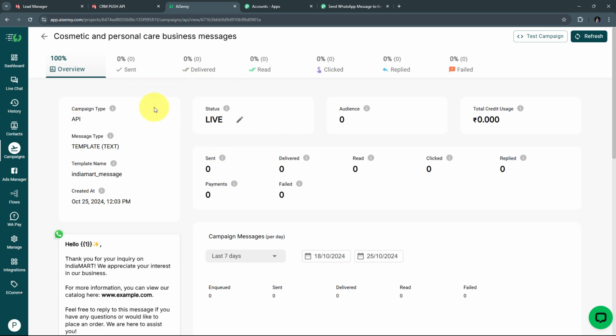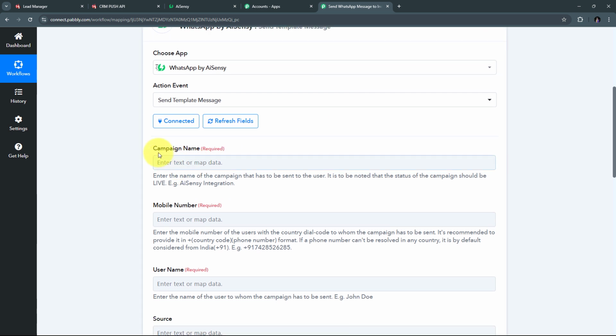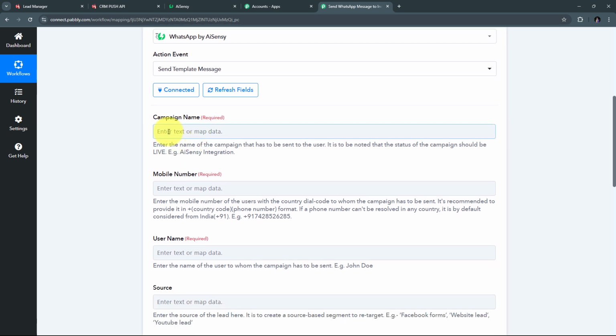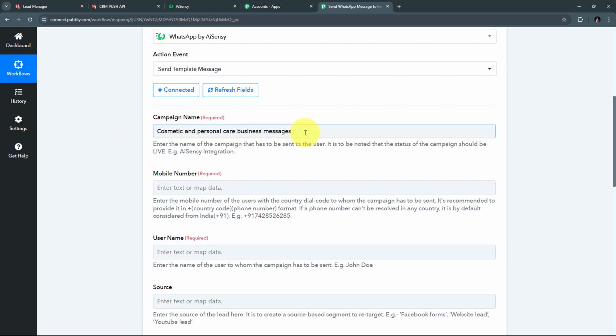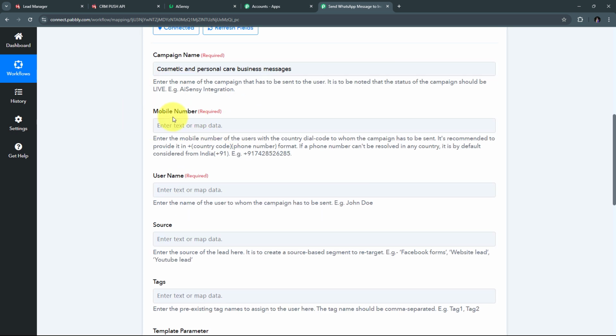Now I'm going to go back to Pabbly Connect. And here I need to first give my campaign name. So I'm going to type my campaign name here. Cosmetic and personal care business message is my campaign name. And now I have to give the mobile number. So here I'm going to use the mobile number of my IndiaMART inquiry or the lead. I'm going to use my response of IndiaMART, and from that response, I'm going to get the mobile number of my lead or the inquiry. And I'm going to map that detail here in this particular tab.